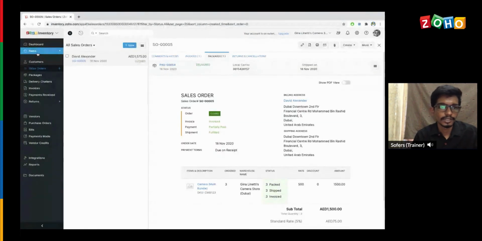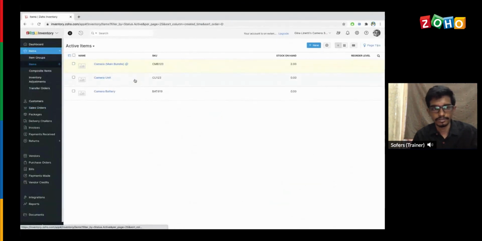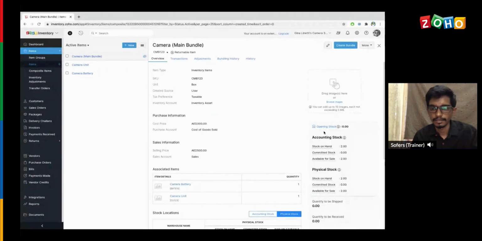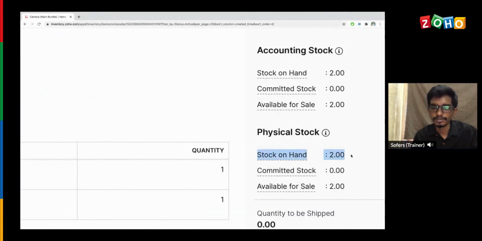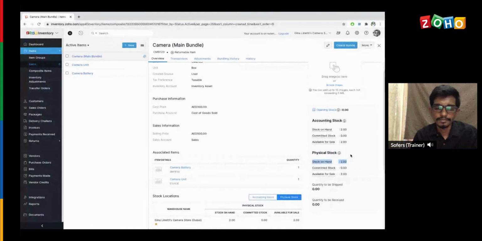If you go back to the item to inspect the stock level, see, the physical stock has now dropped to 2. So create a shipment, the physical stock level will go down. Create an invoice, and the accounting stock level would also go down.